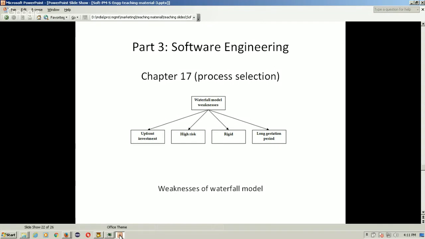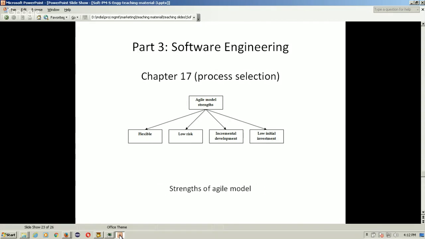Then long gestation period. Generally, the project will start and only then will you be able to have your software product. So it is a long gestation period. This is a disadvantage of the waterfall model. Now let us consider the agile model. The agile model is flexible. Obviously, it is the greatest strength of the agile model.